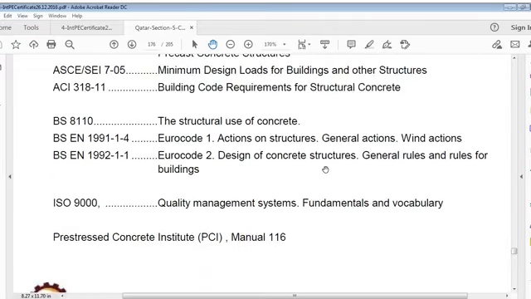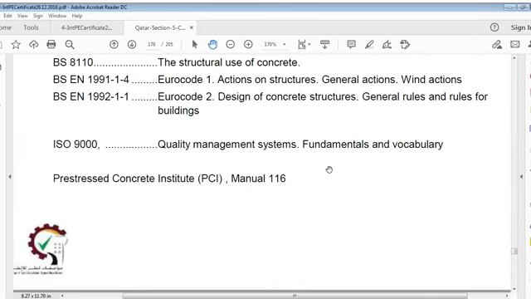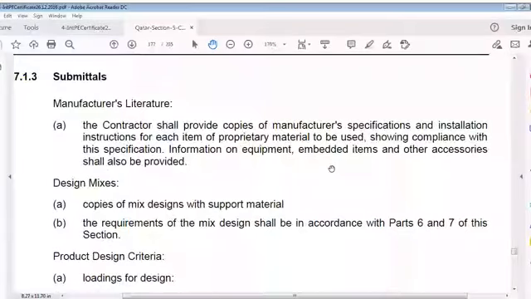requirements for structural concrete, BS 8110 structural use of concrete, BS EN 1991-1-1 Eurocode 1 actions on structures, general actions, BS EN 1992-1-1 Eurocode 2 design of concrete structures, general rules and rules for buildings, ISO 9000 quality management systems fundamentals and vocabulary, Precast Concrete Institute PCI Manual 116. Submittals.